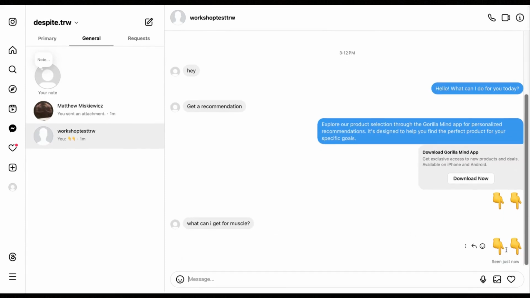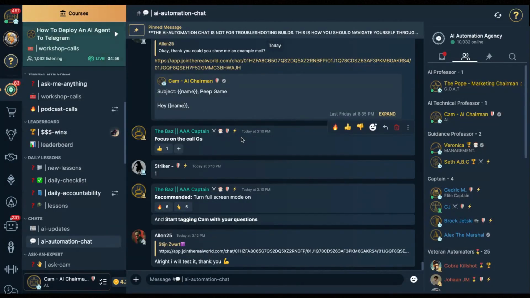So we got a response. All you see is these fingers because we're on PC. So what I'm actually going to do, looks like someone's DMing us. I'm going to head into TRW, and I'm going to show you what this looks like. So take a screenshot. Now I'm just jumping onto my phone, hopping in AI automation chat, and I'm posting this screenshot, and we'll take a look.